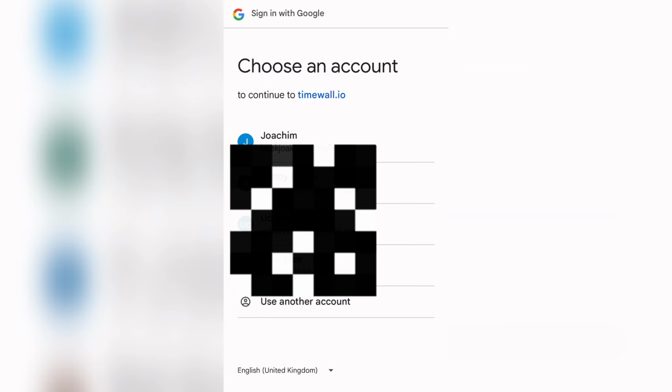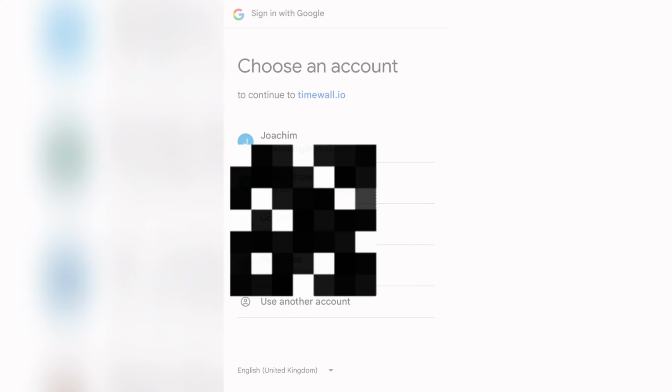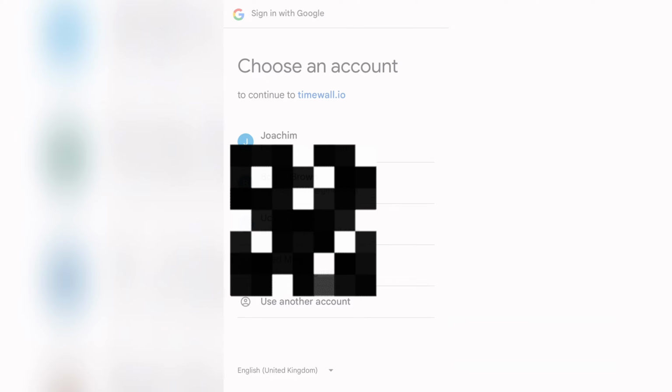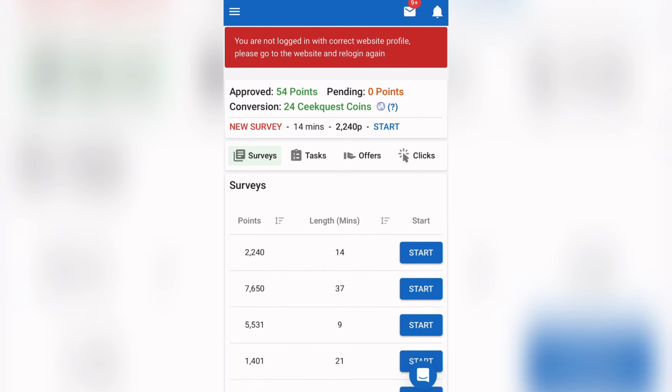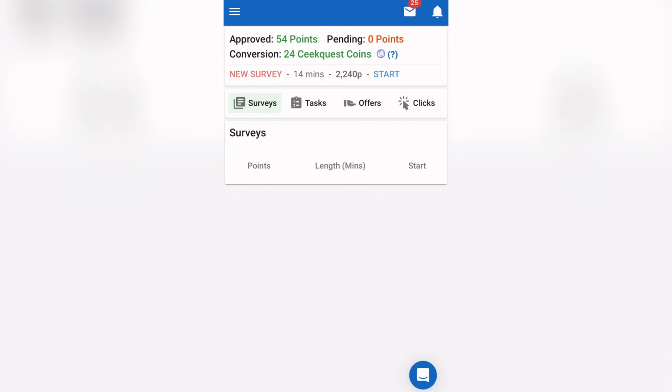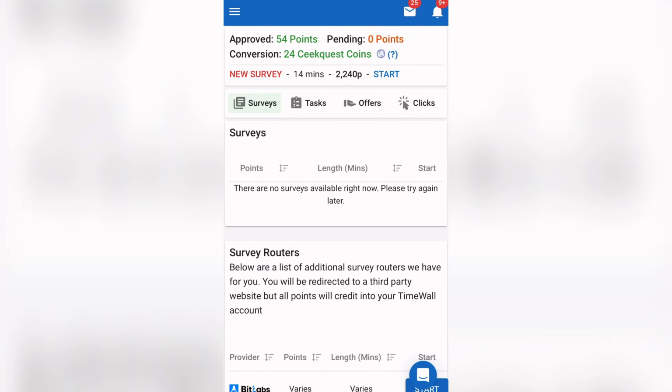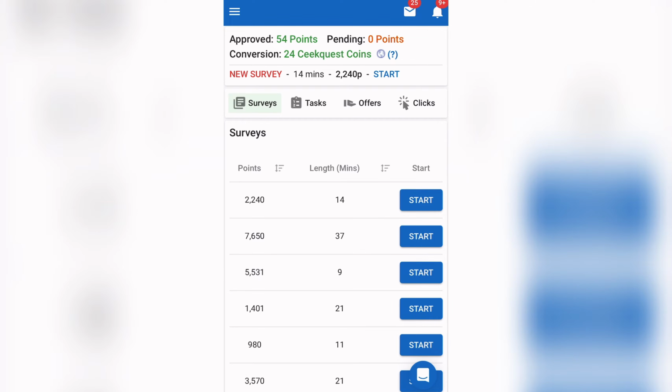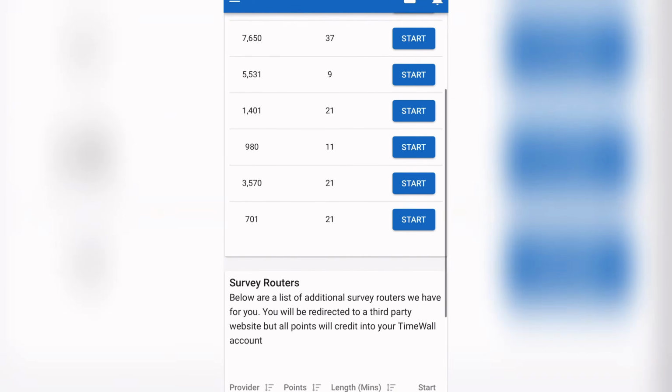So what you have to do on this interface is to select any of the emails that you have linked to your device. So once you click on that, automatically it's going to log you into your account. You can see that. Once you click on that, you're going to be following the prompt to log into your account. Now once you log into your account, this is how your interface is going to look like.